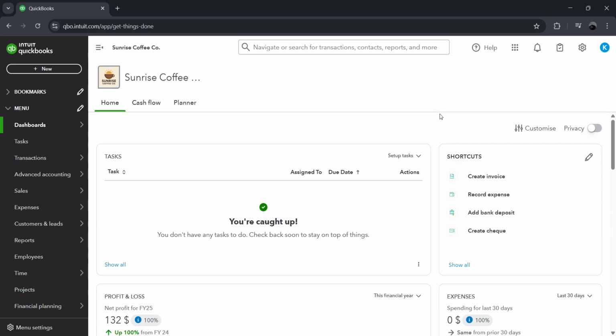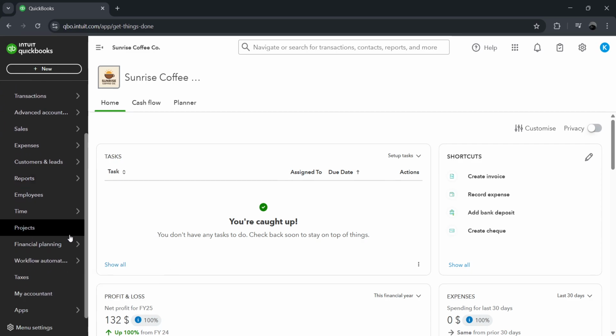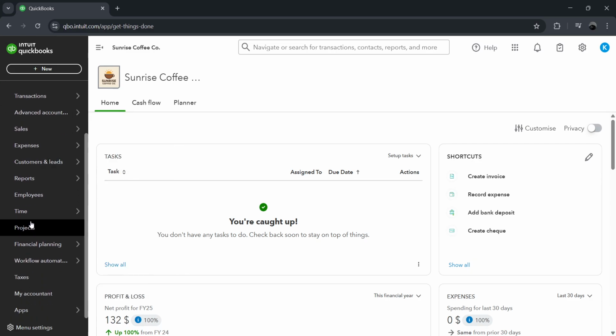To get started, head over to the left navigation panel in QuickBooks Online Advanced. This is where you'll find all the major tools and features for managing your finances. From there, click on Financial Planning.